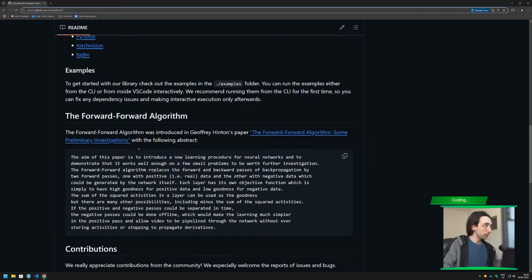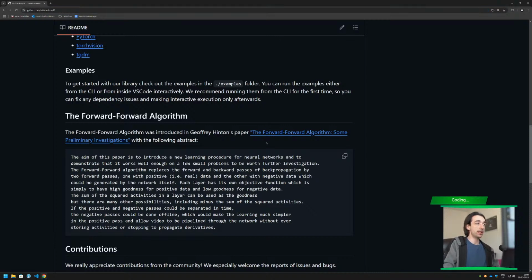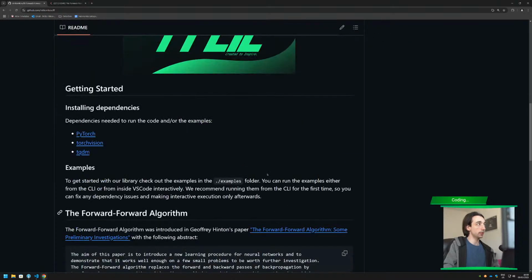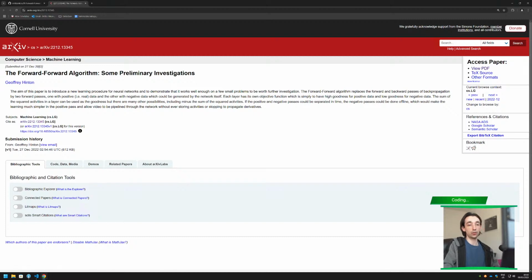Yes, the library itself, the forward algorithm, it's another way of teaching neural networks essentially, and it's not by backpropagation, but just like teaching each layer separately. And it was proposed by Geoffrey Hinton maybe even 2 years ago. I don't quite remember. See the paper.